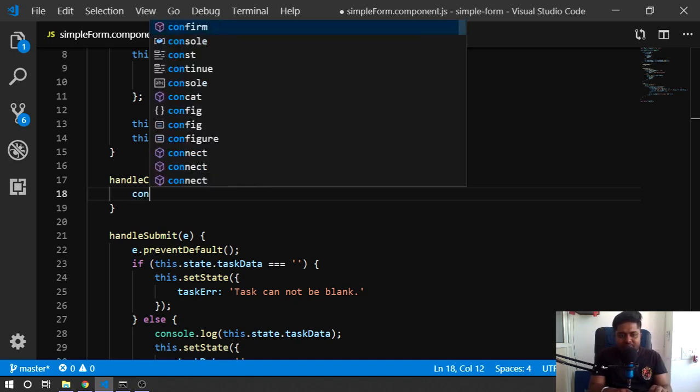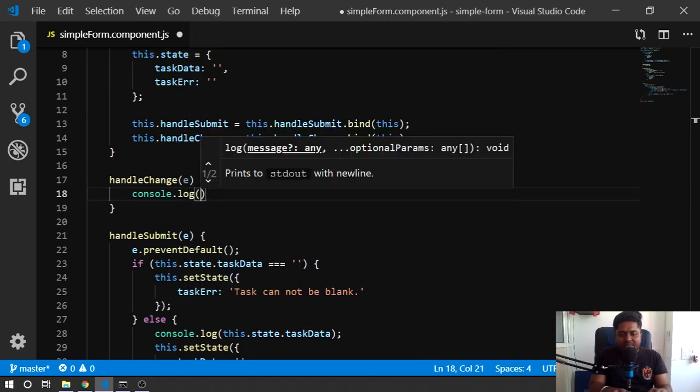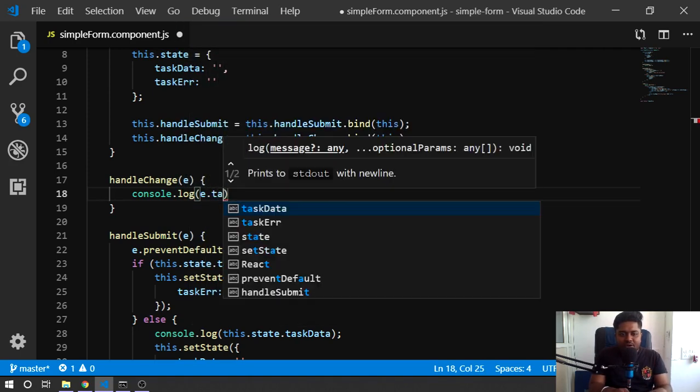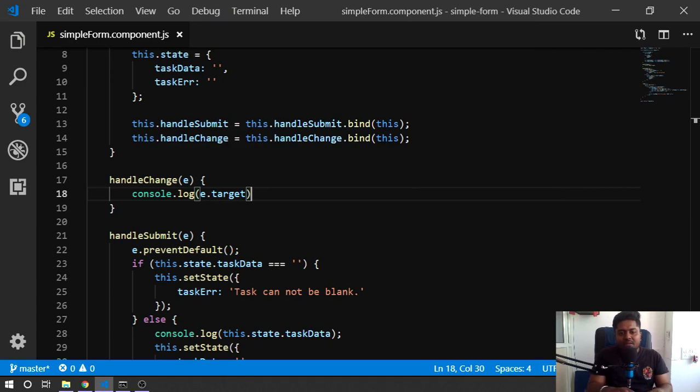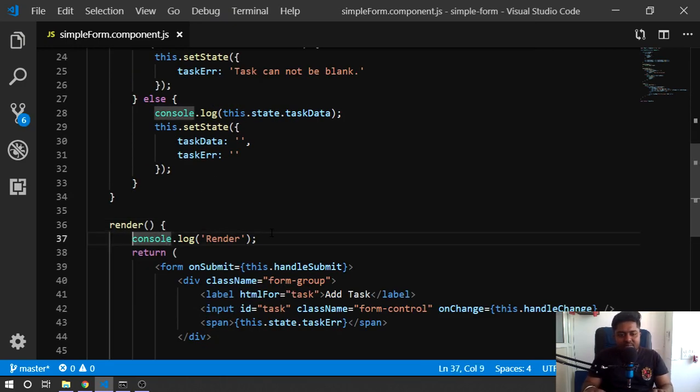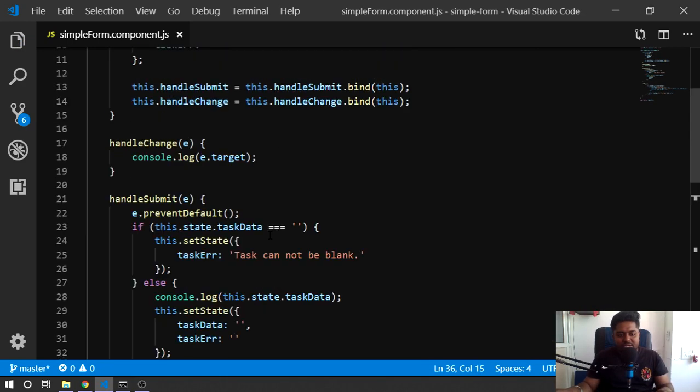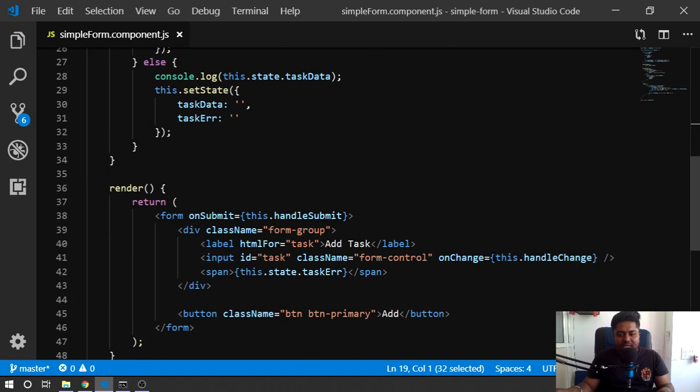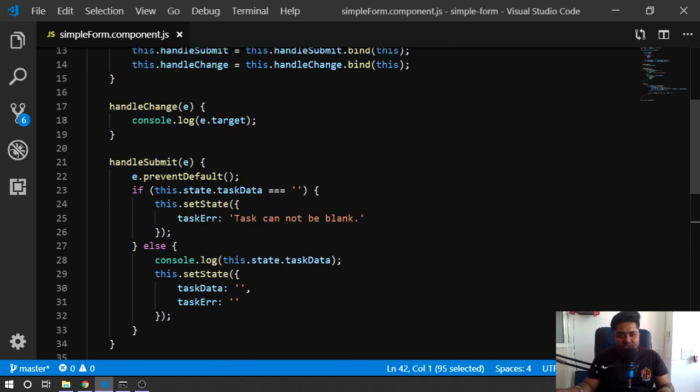So say for example, if I go for console.log, I believe if you have done JavaScript, you know that there is something called event.target. Event.target. Let's see what that gives us in the console. I might also get rid of this render because that might just take our attention. So let me just get rid of that console log. So console.log event.target, whenever I change something in this input on the change event.